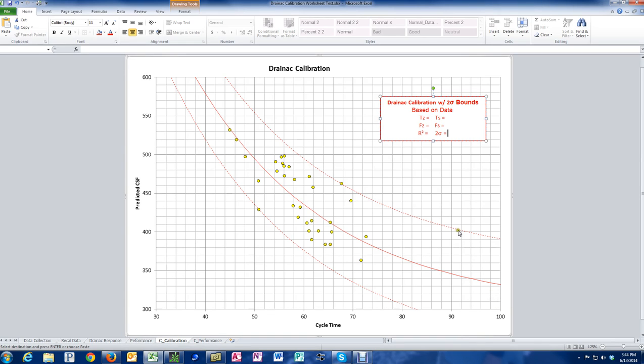The 2 sigma are the dash lines, both positive and negative. Now, the 2 sigma was derived using a linear model, so it's not exactly what it would be if it were an exponential model, but for most applications, it's going to be good enough. Okay, so what does that mean?